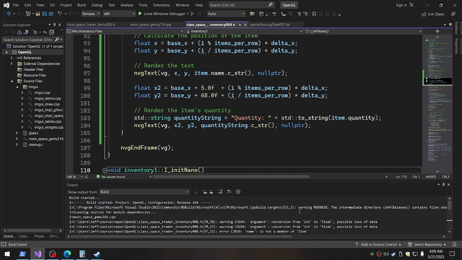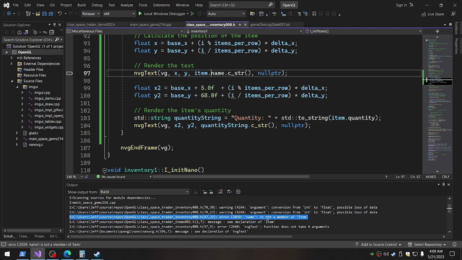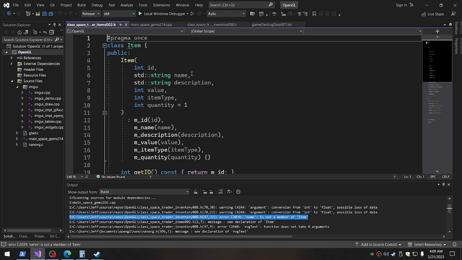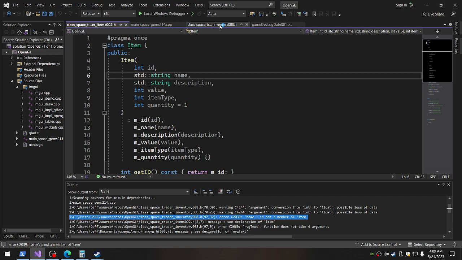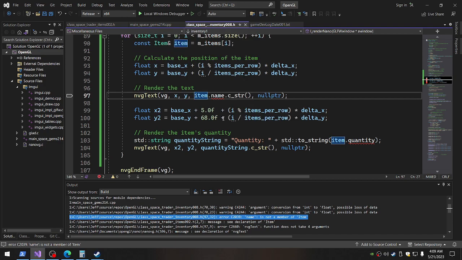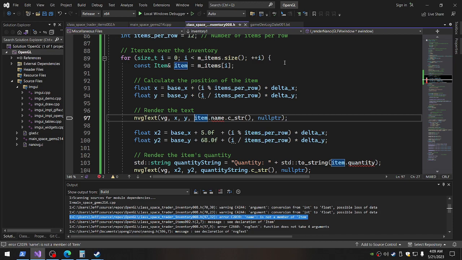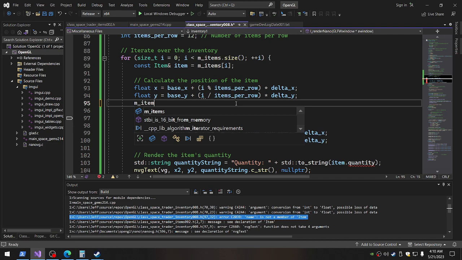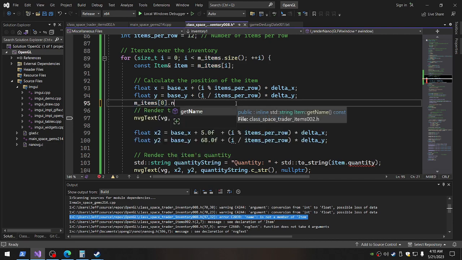Okay, what's wrong? Tell me what's wrong. Scanning for source dependencies, name is not a member of item. What? It's not. Looks like it is. Item has no member. Oh, that's because, are you doing item? Size T, M items. Const item equals M items sub I. Oh, because you have to call get name at that point? What? So those are, oh, because that's a private. That's a private.